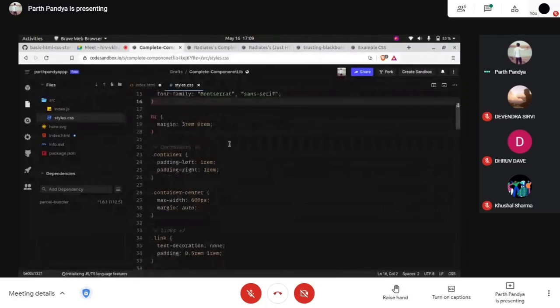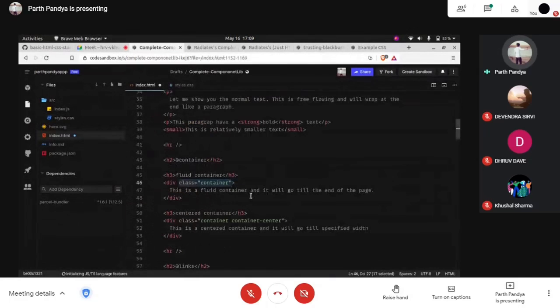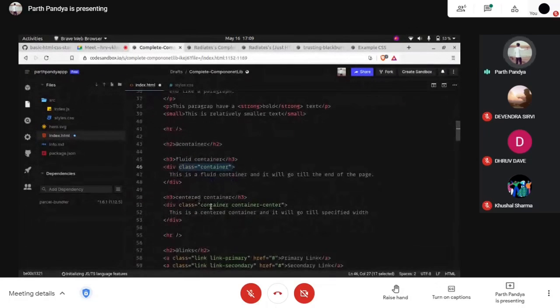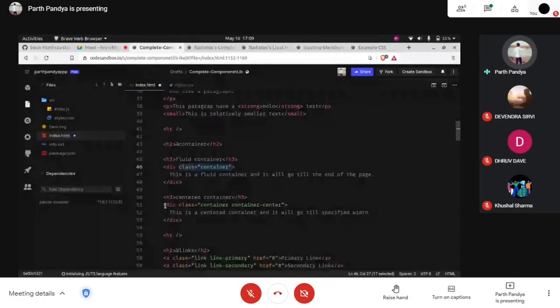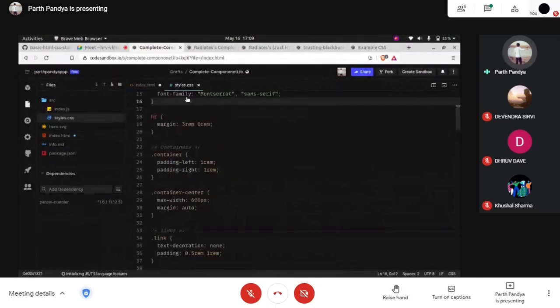Now the container center. We can also nest these classes. We can use this container, and in that container we use a container center. We are using this property and these properties. That's what CSS is: Cascading Style Sheets. We can use multiple styles on a single element. We are using multiple styles on the single div element: the container style, the container center, and the padding left and right also.